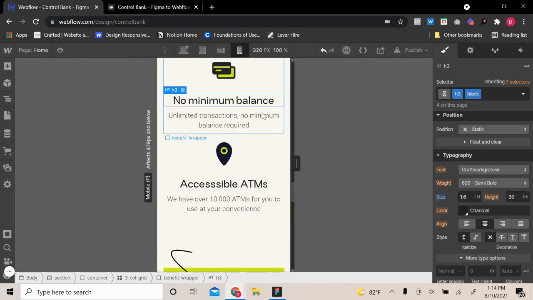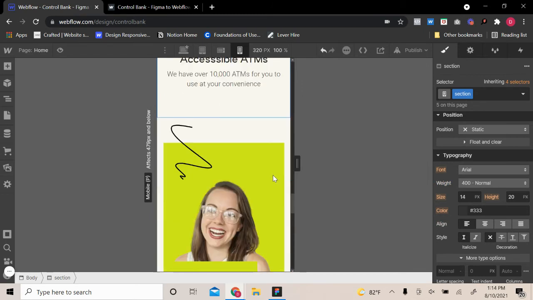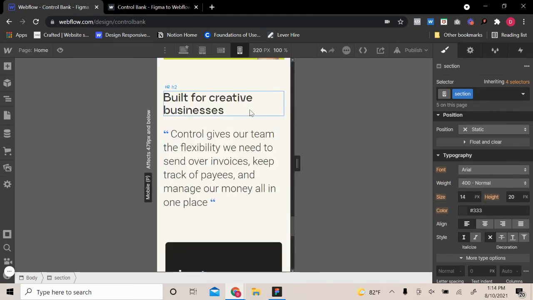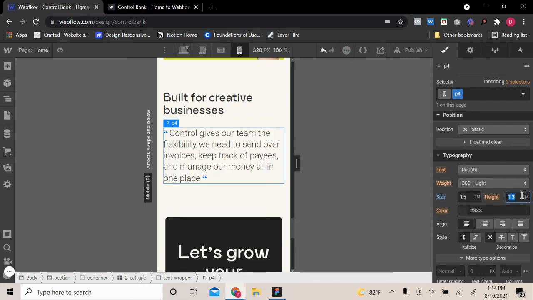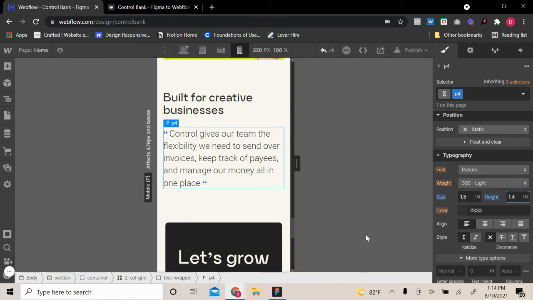1.6 here. Cool. I like the way that feels. So let's check out our P4 here. And I still want to keep this a little larger. So let's do 1.5 EMs. And let's actually bring this up 1 point, so everything is nice and spaced.